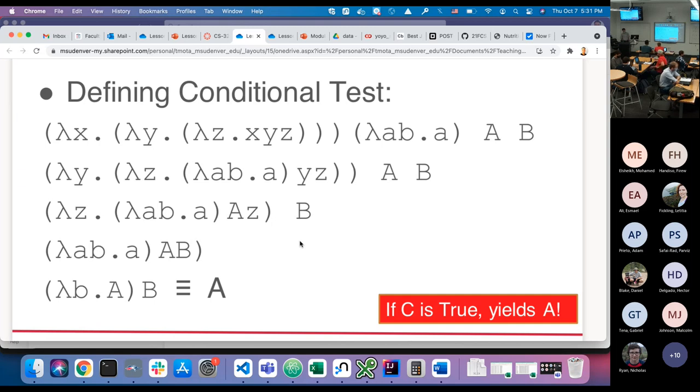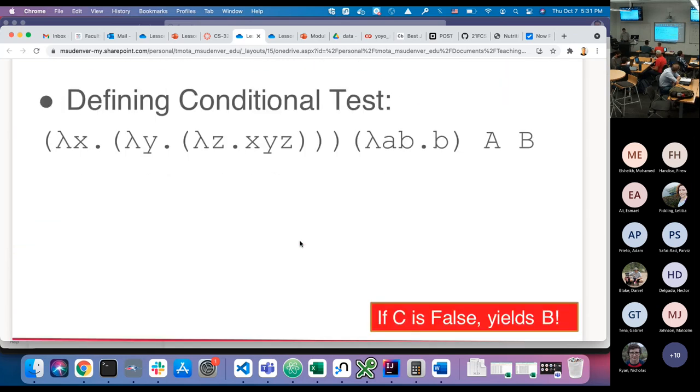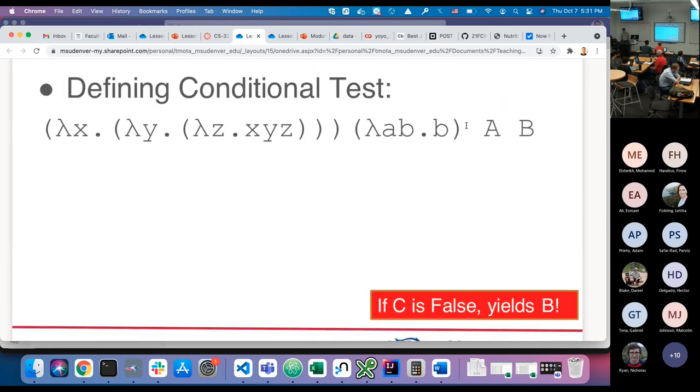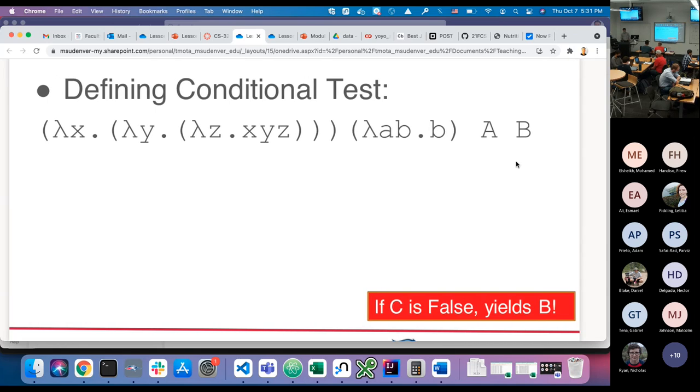No, I like it. Maybe we were lucky. So let's try with false, because now we need to get B, right? So let's practice. See if you can get B. Do you agree that this is false? Yes. Second symbol is repeated. So prove that this is going to lead to big B.